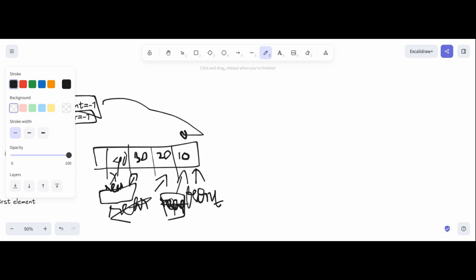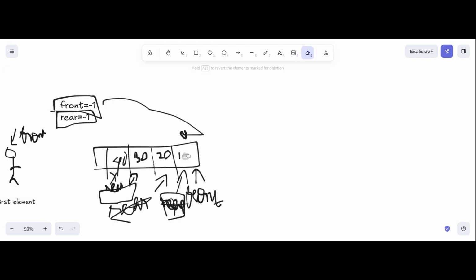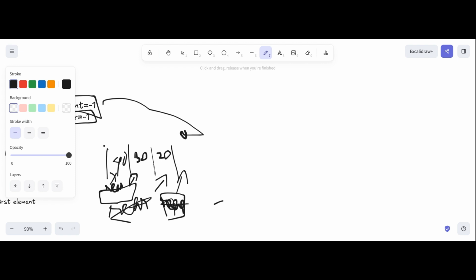DQ is going to be removal. So over here, we're going to start removing the element. Let's get started. So front would be here. When we remove this, our front will no longer be pointing here. It will start pointing towards this one. Okay, front. Because currently now this 20 is the first element.